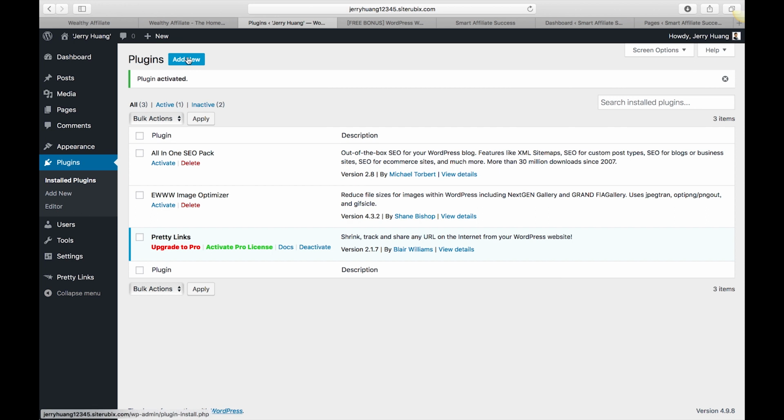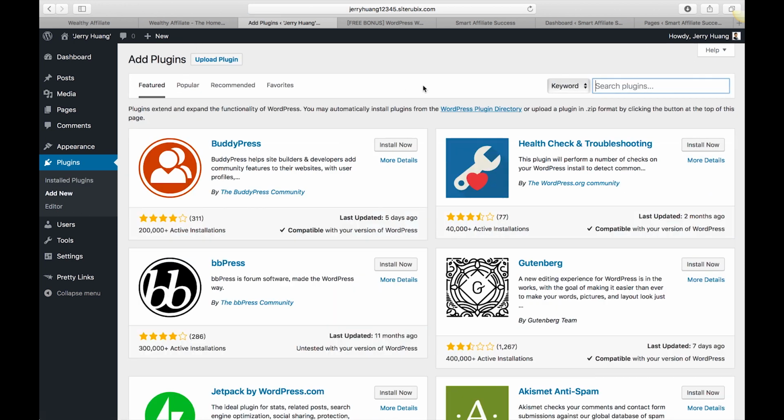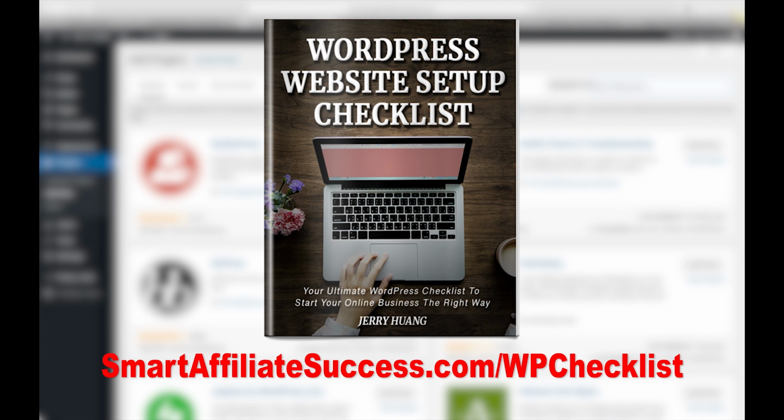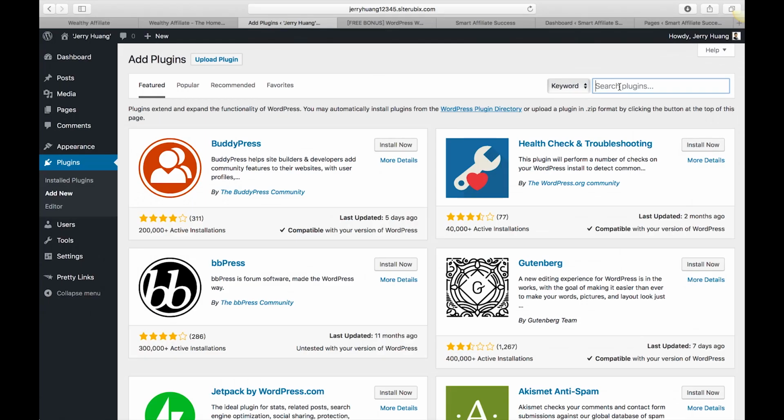For the next one, click on Add New again and then type in the name of the plugin. I've created a list of essential plugins that you need in my WordPress website setup checklist, which you can download through the link in my description area below. So check out my checklist, go through it, and then install the essential plugins. Let me show you.